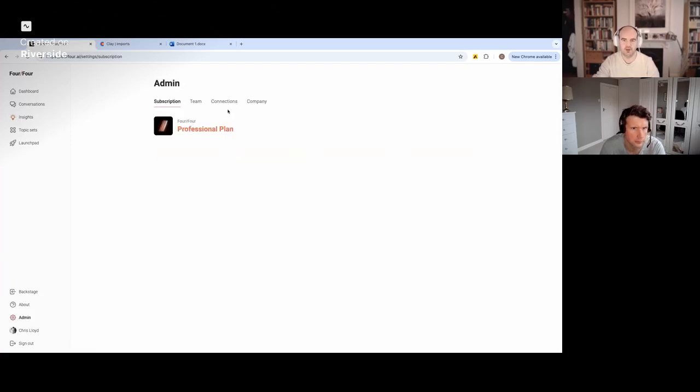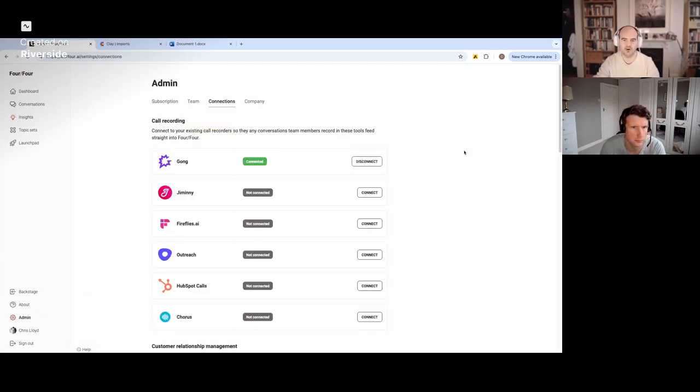So 4.4 can be connected to a wide variety of different recording solutions out in the world. People will be familiar with things like Gong, Jiminy and Outreach, which have been recording conversations at your organization for probably a long time. But that data is quite difficult to work with, and their APIs are all very different. 4.4 consolidates that. We're an aggregator for that information.